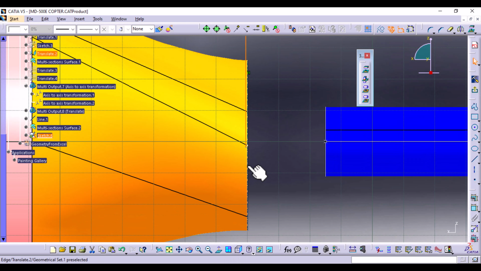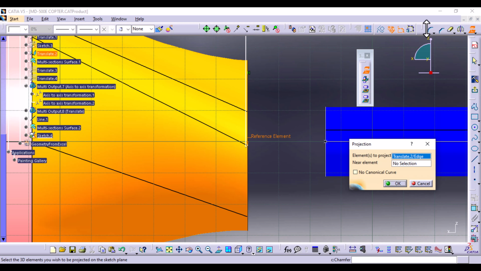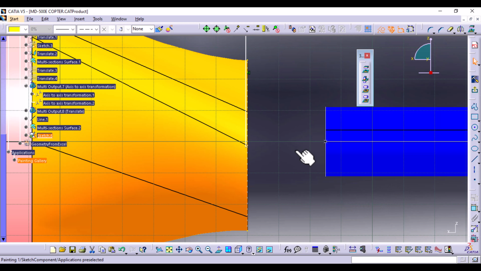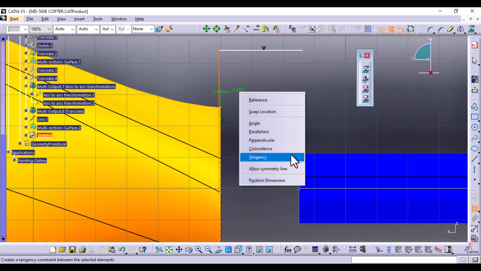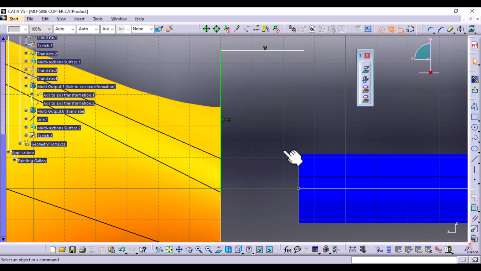I'm going to select this, translate and project it as a construction element so that I can constrain this line by coincidence. Select profile once more.